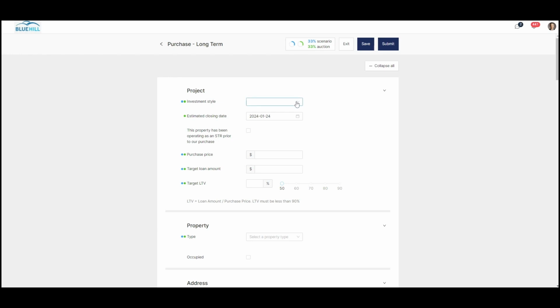Let's continue. The whole thing takes less than 10 minutes to complete. Let's walk through it briefly together. Click here to choose an investment style. If this were a short-term loan, these options would include fix-to-flip, construction, and bridge. Next, we can enter a purchase price. And then this is really neat. We can enter a target loan amount, or LTV, or just use the slider. They're all connected. Sometimes you have the LTV, and sometimes you know exactly how much the borrower needs.